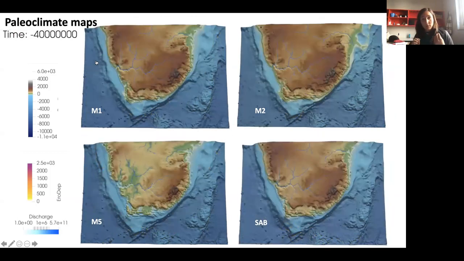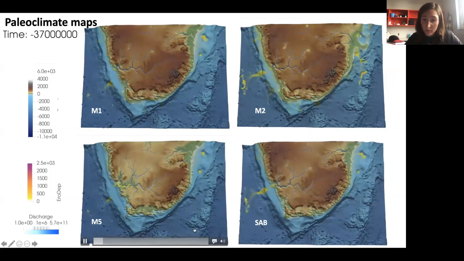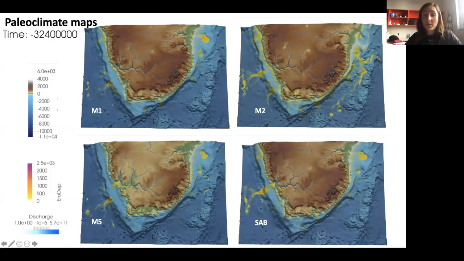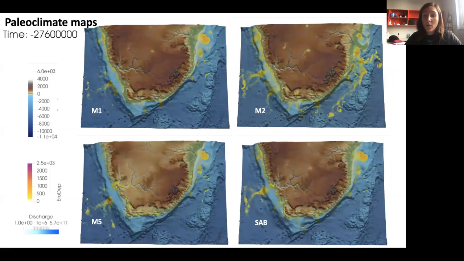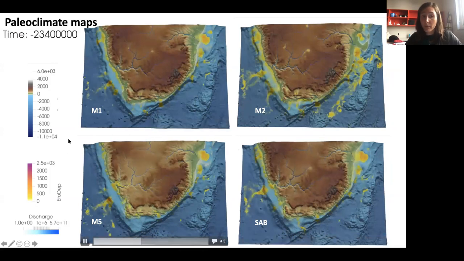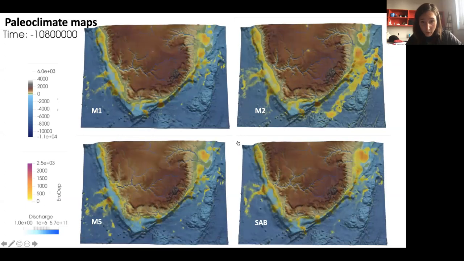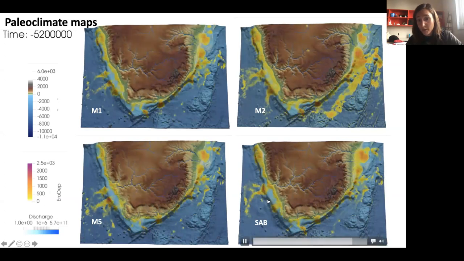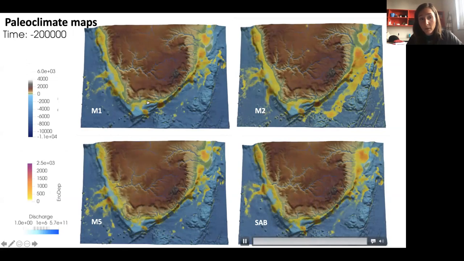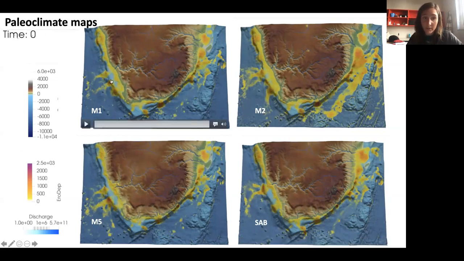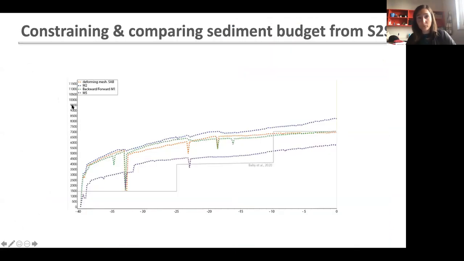Okay, so now if we do the same model, but we incorporate the paleo climate maps, you can see that it will change the sedimentation again, knowing that if you still compare these two models here with different approximations to calculate the dynamic topography or to generate the convection, it's still the same thing. You have more sedimentation here close to the Orange River, but at the same time, the pattern here and the different basins are not located in the same area.